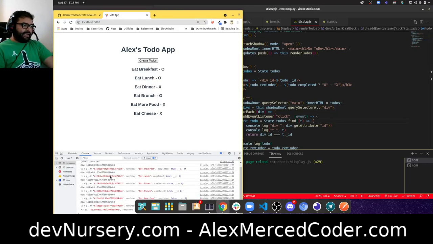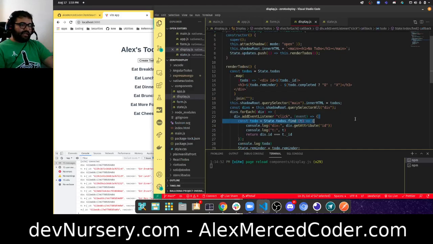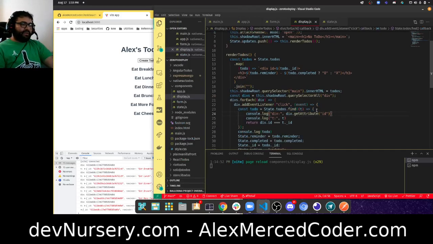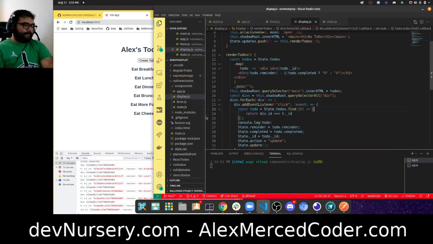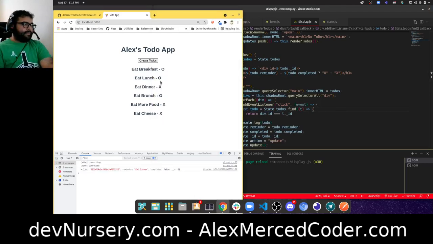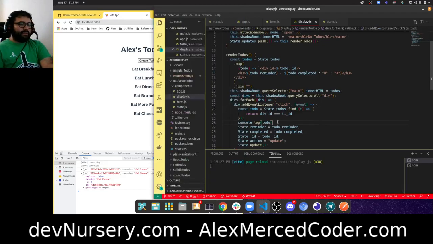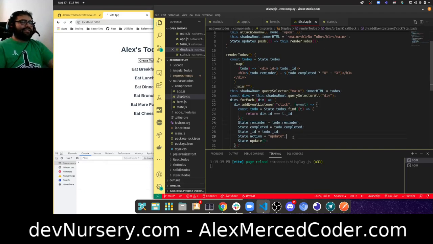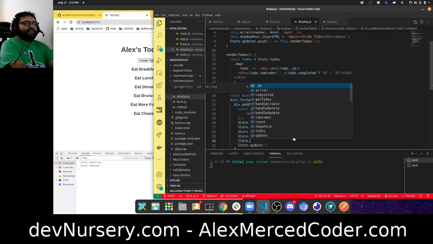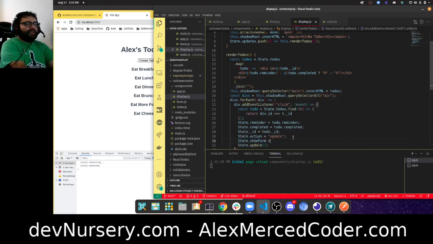This time I didn't get an error, but the form still did not appear. I'm getting the right to-do now. Good. Oh, because I didn't change the show form. State.showForm equals update or equals true.